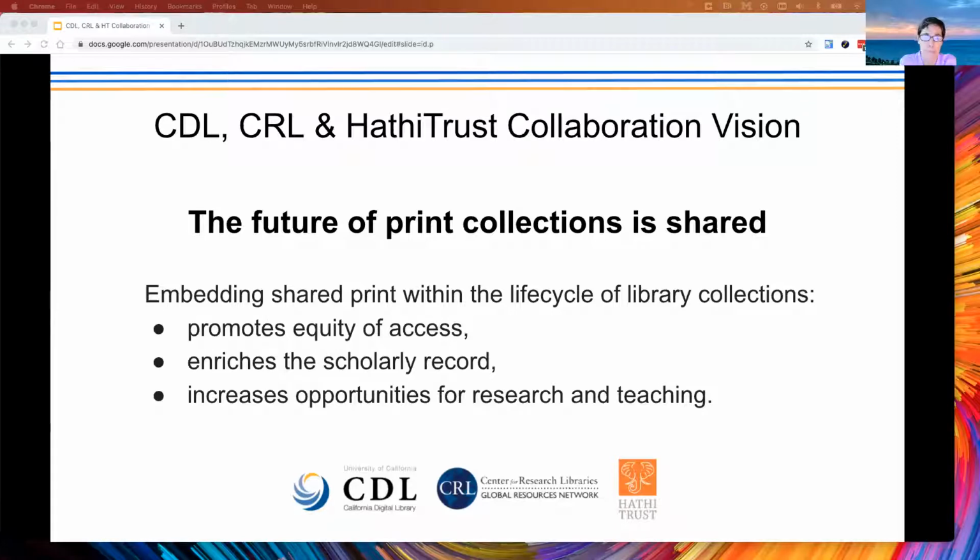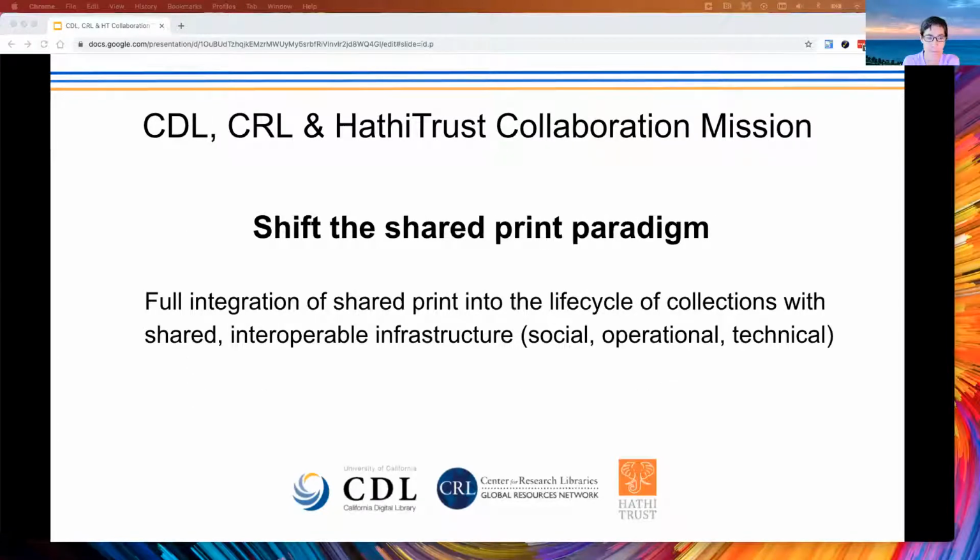A well-developed collaborative and interoperable infrastructure, that's a tongue twister, ensures that we will realize the full potential of our networks and their collective collections. Our collaboration is committed to shared print's integration into the scholarly ecosystem. We see this collaboration as an opportunity to shift the shared print paradigm so that the work is not tangential to the traditional collection, but fully integrated into the life cycle of collections. This means from acquisitions and selection to discovery and resource sharing and beyond.